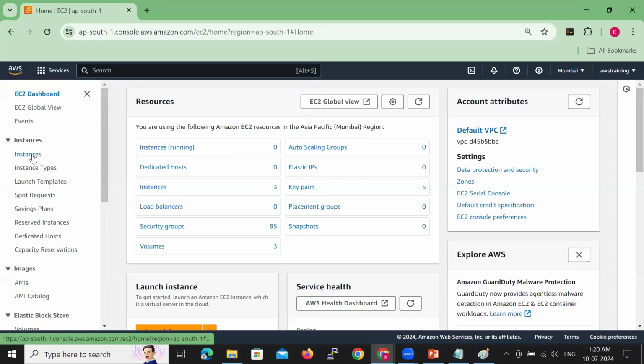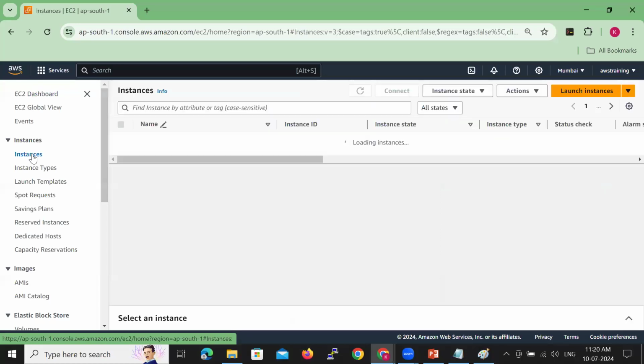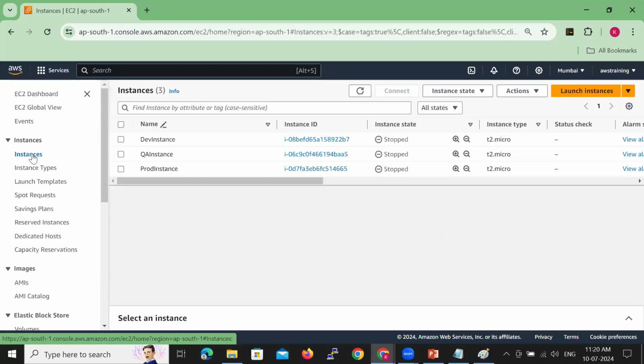Go to instances. My dear participants, I already have 3 instances. Instances are nothing but called as machines. Our plan is to create a new machine. Machine is also called as an instance. As you can see in the dashboard, you have 3 instances. I'm using these instances for an evening batch. In your case, you will not find any instance. Number of instances you will find as 0.